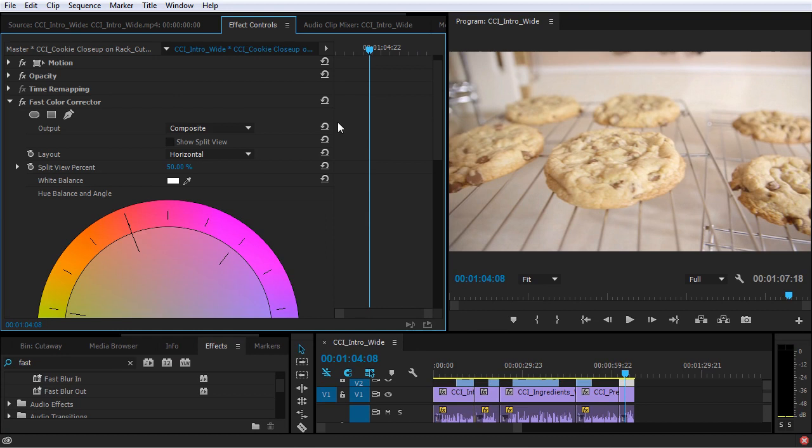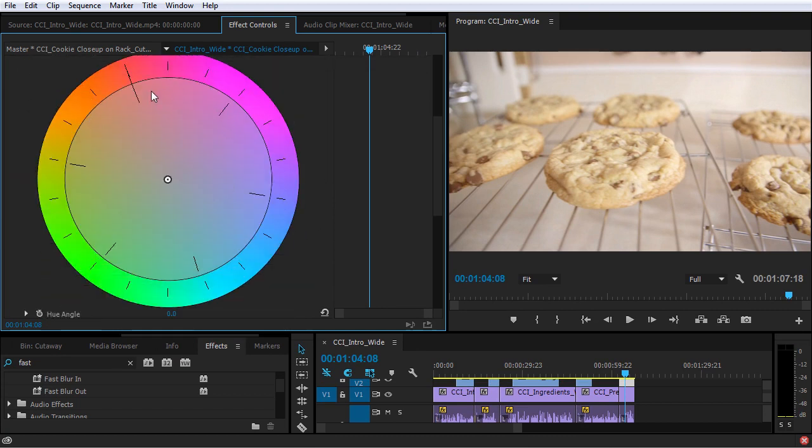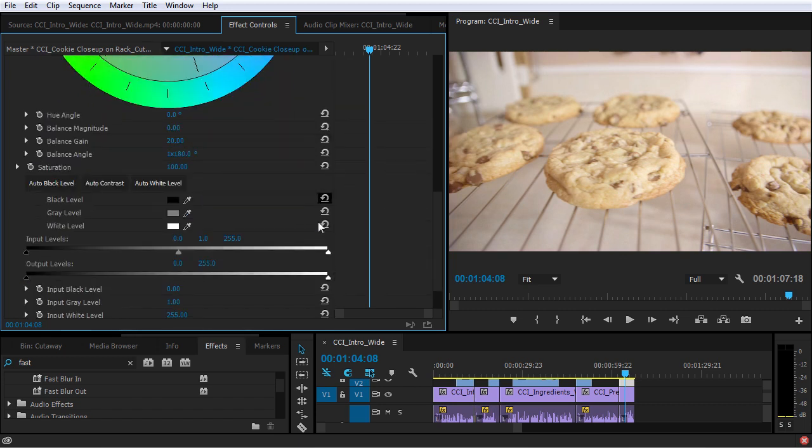Now, Fast Color Corrector has a bunch of options. I'll just show you a couple of the quick ones. You see there's a big color wheel here. I can use this to make subtle or drastic color changes to this clip. If I thought this looked too orange, I could pull this over towards blue. If I thought this looked too green, I could maybe pull this over towards magenta. And I have a pretty big range in terms of how much or how little I'm affecting the color of this clip. I'm just going to reset that right up here.